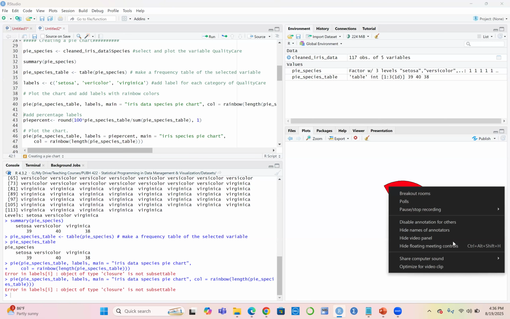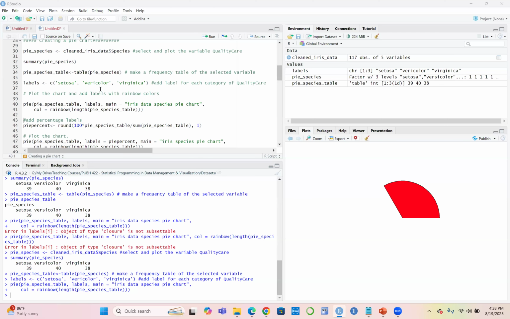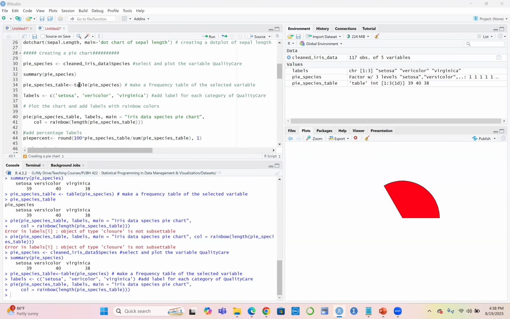So something may be wrong here. Let us figure it out. Okay, so let's rerun these lines again and see what is going on. So first of all, we created our pie species. So let's run that line.